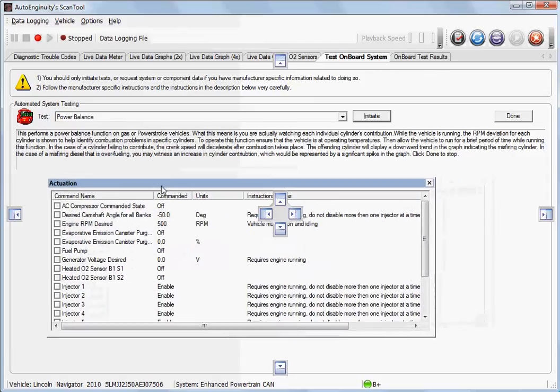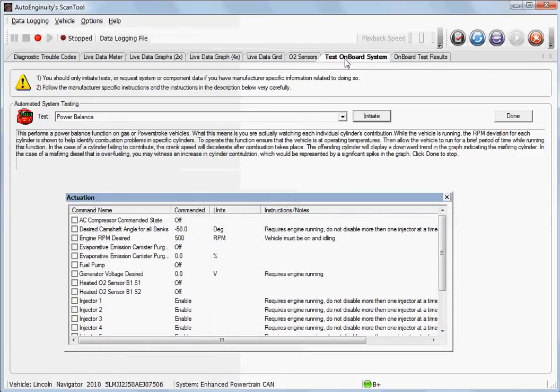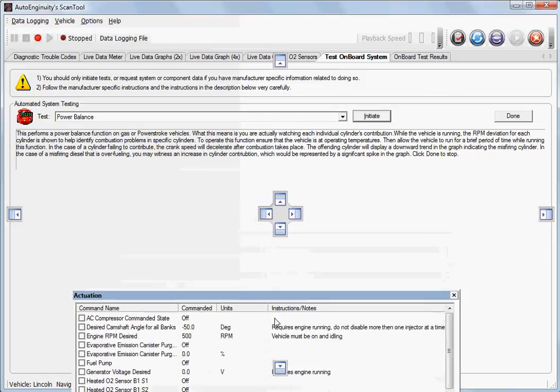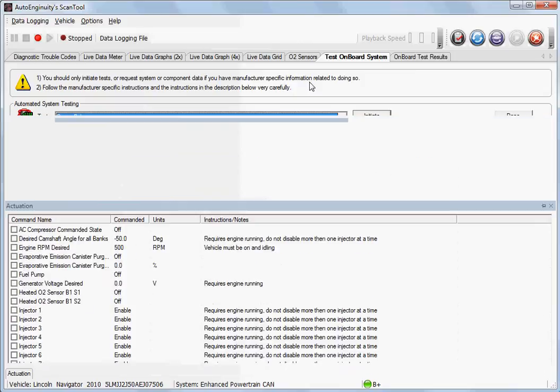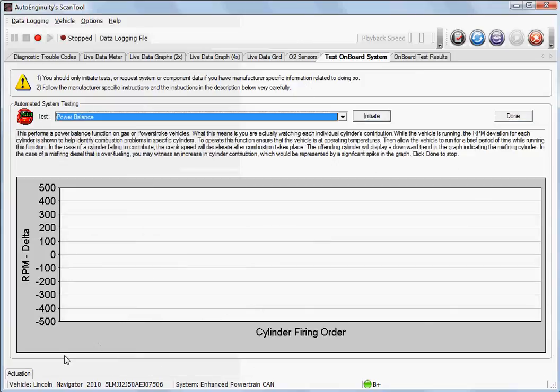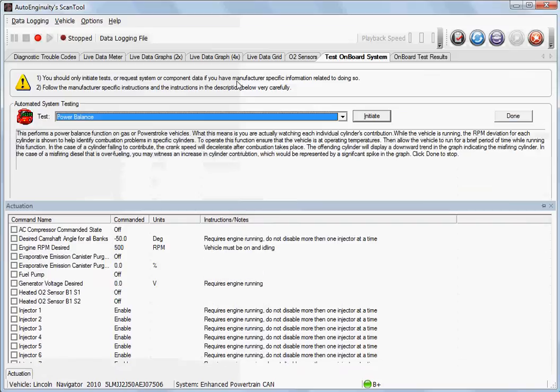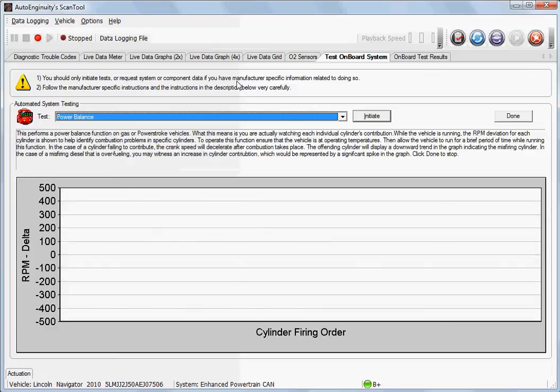Now, the difference between the actuation tab and the test onboard system tab is the actuations are, again, component level, and the test onboard systems are system level and requiring inputs. Now, let's dock this for a second and put that down out of the way. And if I select this pin in the lower right, it will unpin it from the screen and hide. Next time I need it, I can mouse over it and it comes back. As soon as I mouse out of the window, it disappears for convenience.